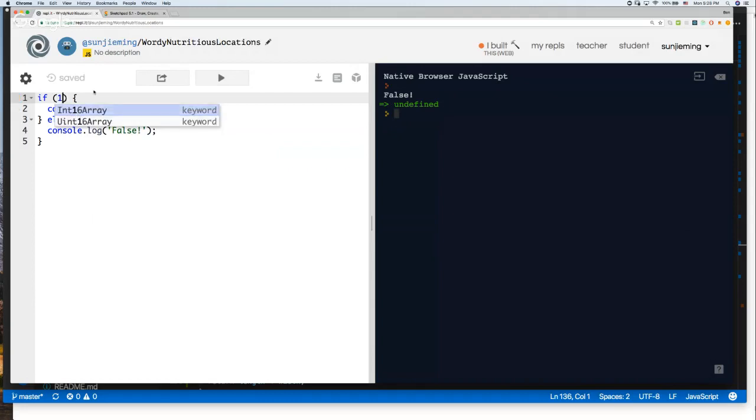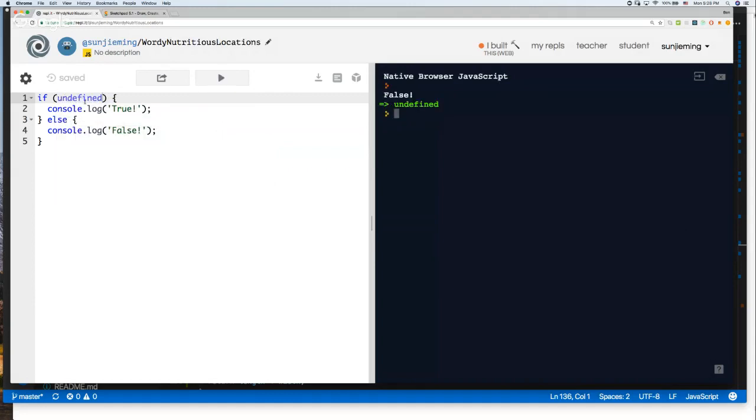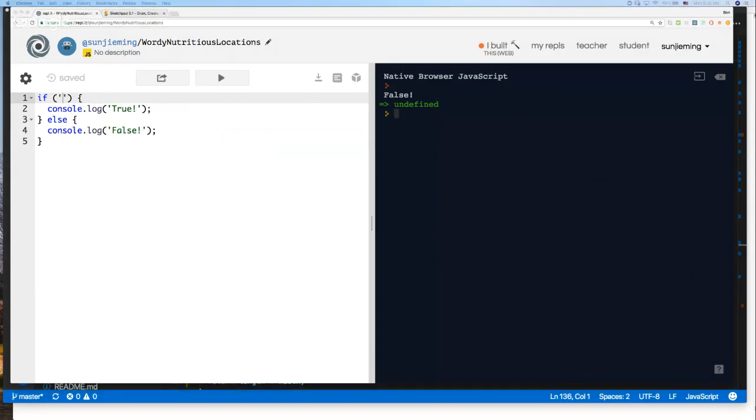So if I put the number 1 in here, the 1 is going to be interpreted to be a true value. If I put a 0 in here, it's interpreted to be a false value. If I put null in here, which is what we just talked about, it's going to be a false value. If I put undefined in here, it's going to be false. If I put a string in here, it's going to be true. If it's an empty string, it's going to be false. Okay, so some values will fall on the truth side and some values fall on the false side. We refer to this as truthiness and falsiness.